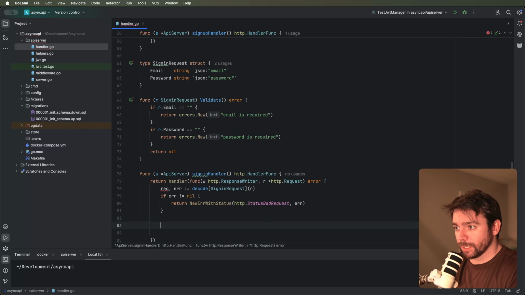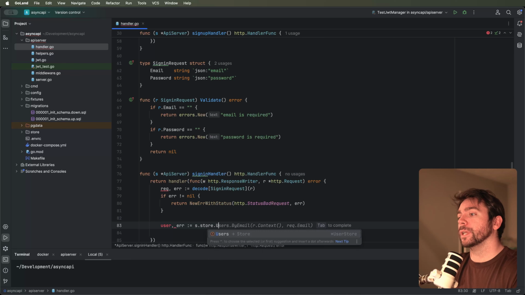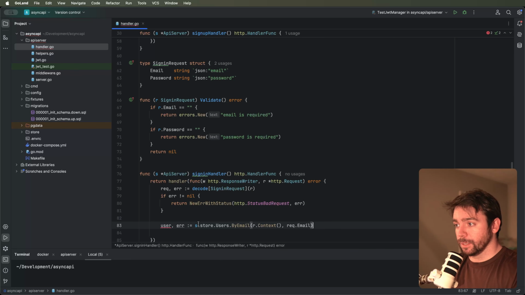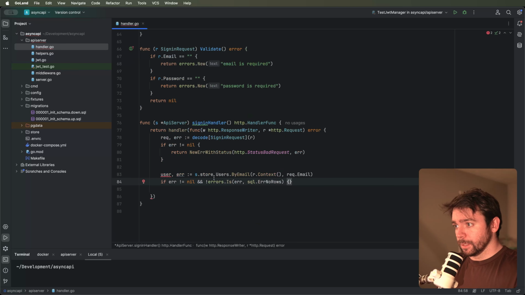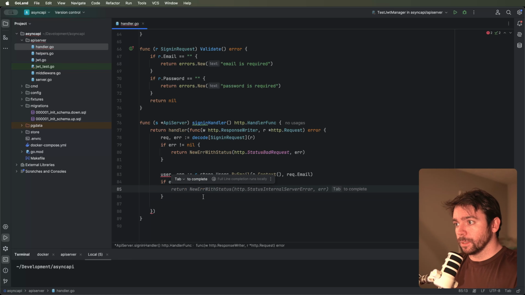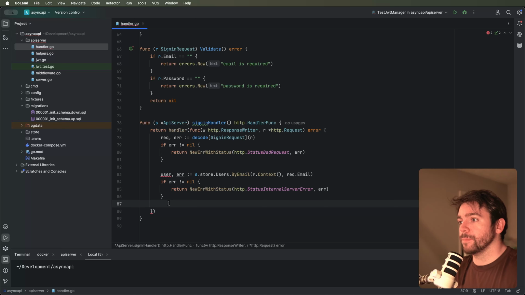So let's go ahead and retrieve the user by that email. So let's say user, error is equal to s.store.users by email. All of this looks great. Okay, so we've retrieved the user by email.